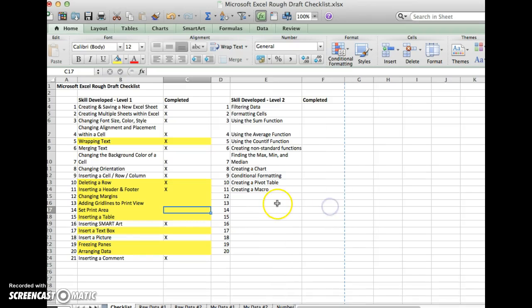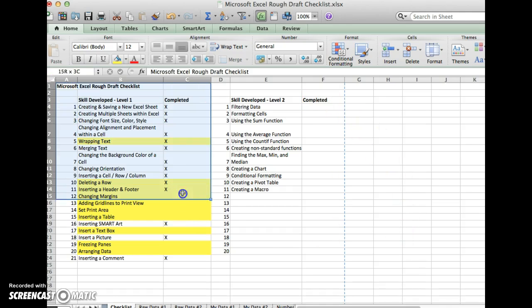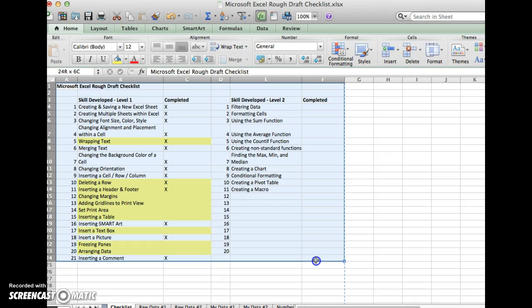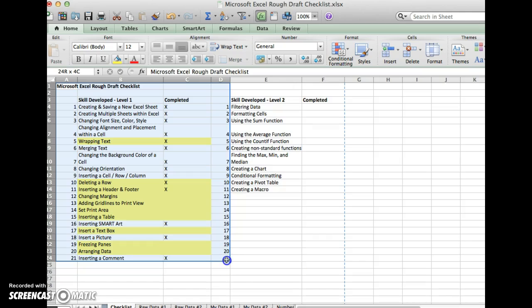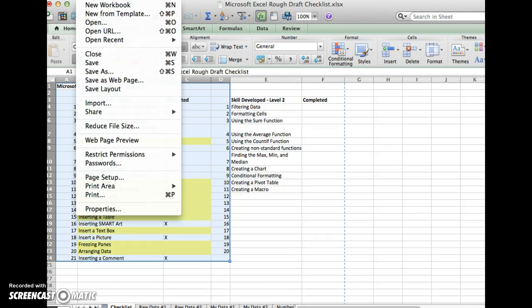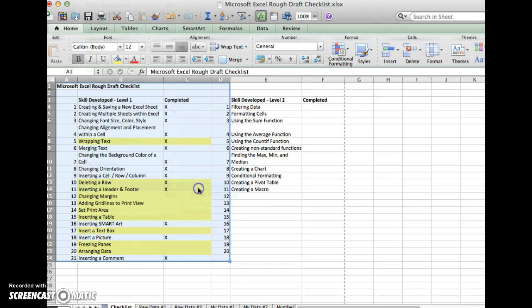Okay. Now let's say I didn't want to print this whole piece, right? I just want to print this little section from here to here for my paper. So this is really useful when you have a chunk that you want to print, but you don't want the whole thing. So what I would do is I would highlight the section that I'm interested in printing, and I would go to File, Print Area, and Set Print Area.